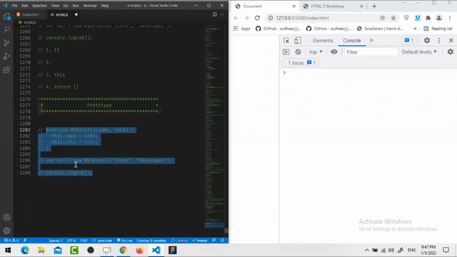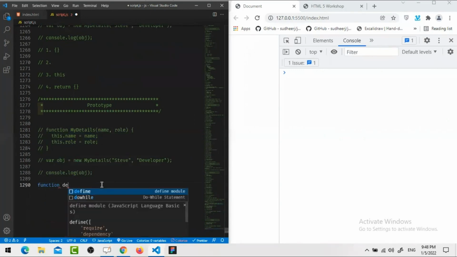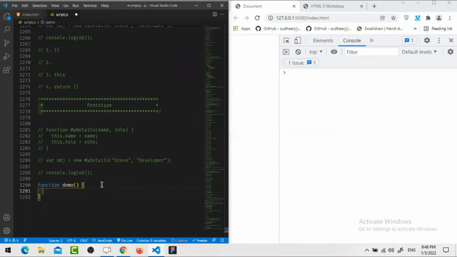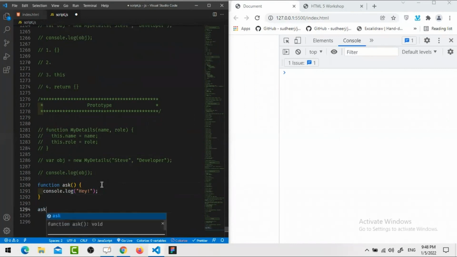As I said, whenever you are creating what? A normal function. Let's say here I'm creating a function demo. Okay, console.log, hey, okay, and instead of demo I'm writing ask. Okay, ask, and I'm calling this function.